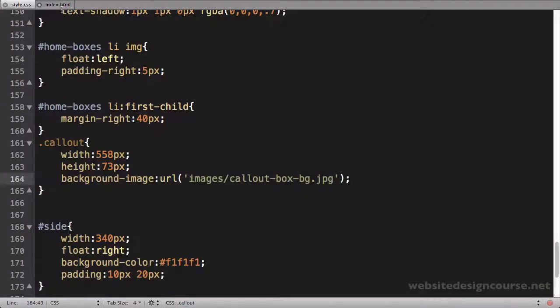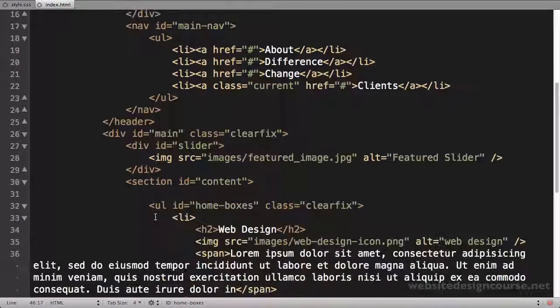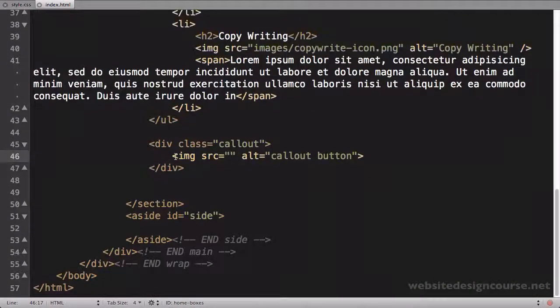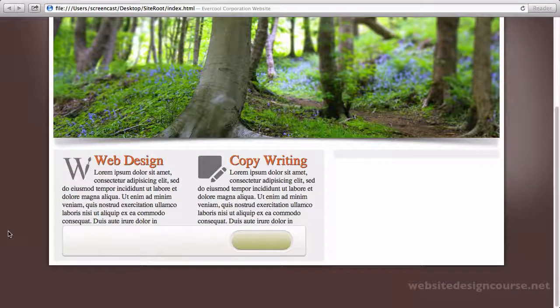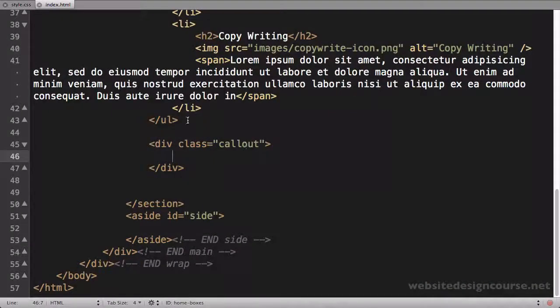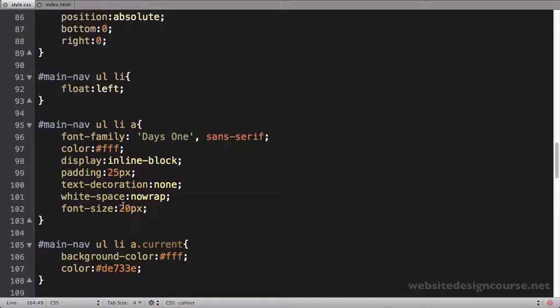Whoops, we need to save our HTML first. So let's save this HTML that we have inside of here. Let's actually delete this image. We don't need this quite yet. Save that. So there's that callout box, and that's looking pretty good. Now you can see it bumps right up against this text, so we probably want to add a top margin to this callout to push it down a little bit.